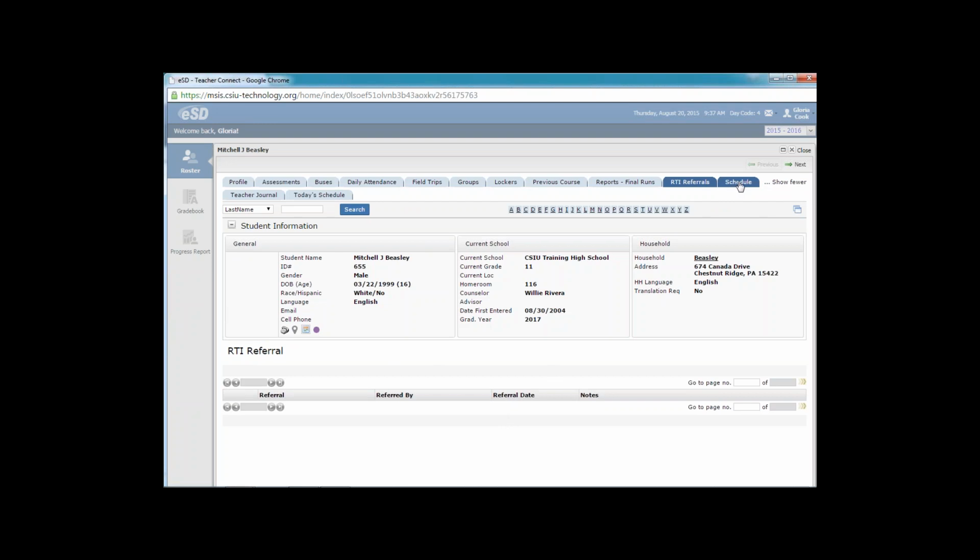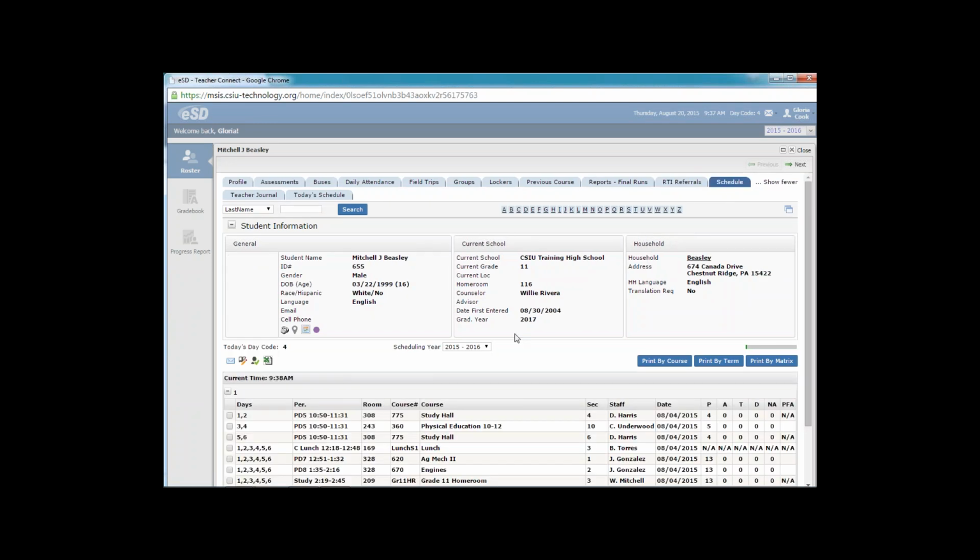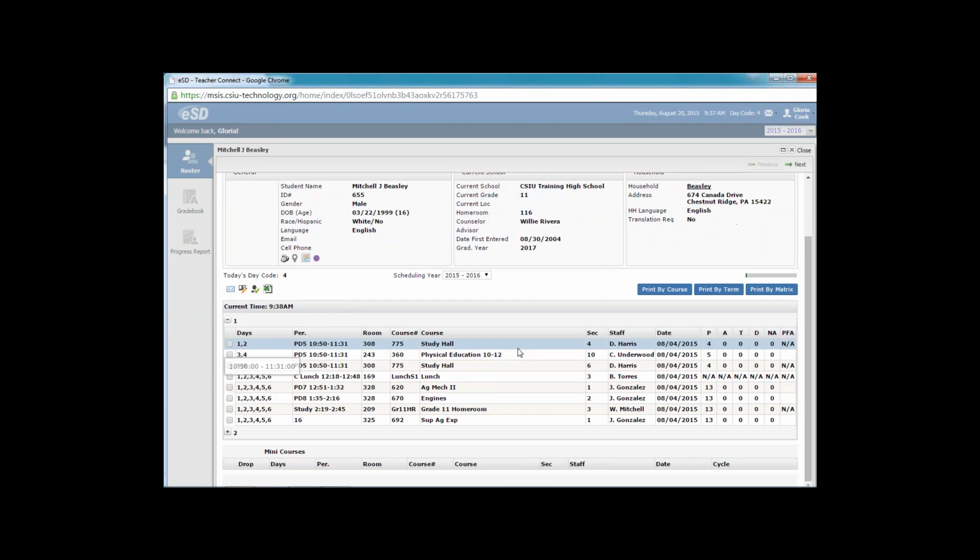One of the tabs that I really think is a great tab is the Schedule tab. So what you can do with a Schedule tab is you can come down into the system and look at the student's schedule. Now, one of the things you can do, let's see, we'll find a course for the student. We have a button here that will allow you to print assignment reports.